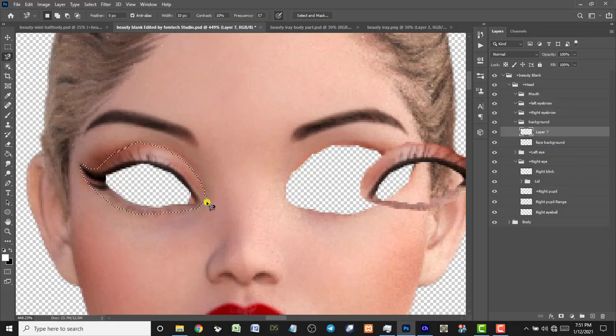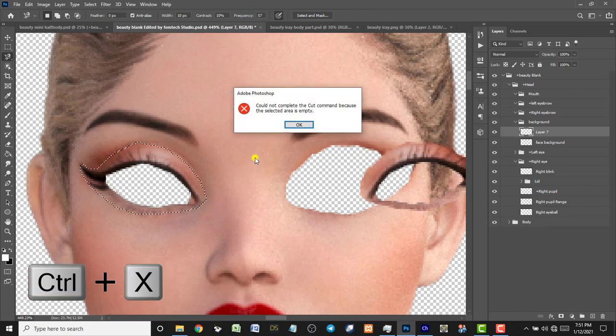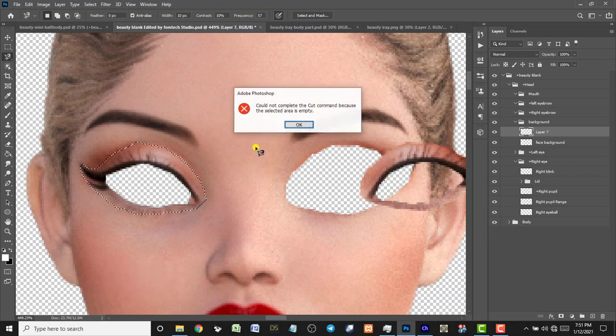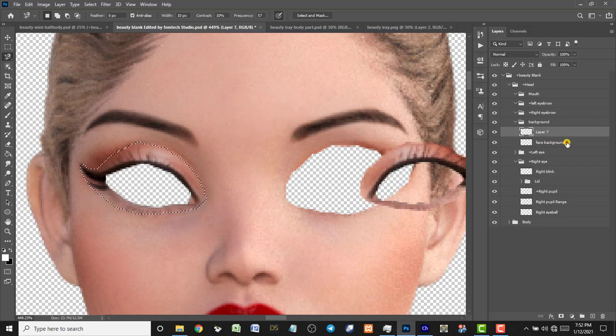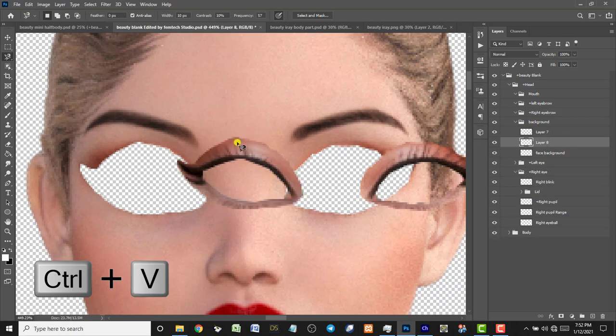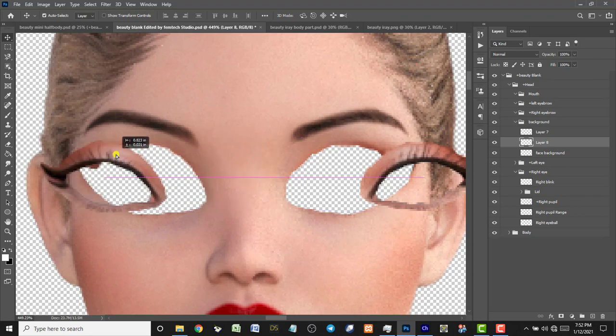So the same thing also, Ctrl X to make sure. So once I press Ctrl X, as you can see, it's giving me this error. Reason is because I did not select the face background. So select OK and make sure you select the face background and press Ctrl X to cut it and Ctrl V to paste it back. So press V alone to pick up that layer. Alright.